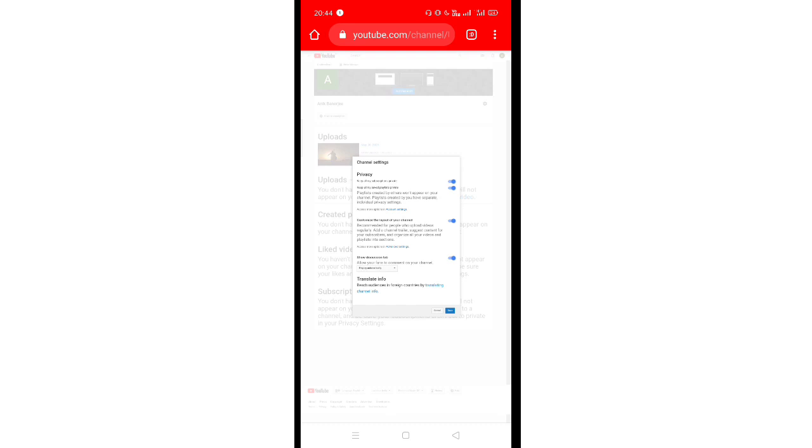There are options like privacy, customize the layout of your channel, translate information, like this. The main option is privacy, and you can see all are turned on. Now the main option is customize the layout of your channel. It is already turned on. However, it is not saved. You need to save it so that you can change the home layout. Already everything is done automatically, however, you need to just save it.